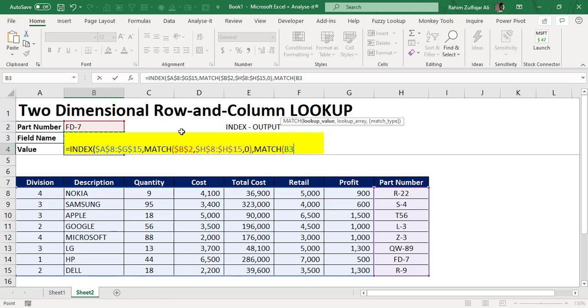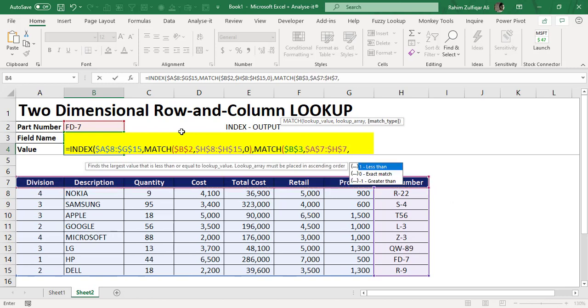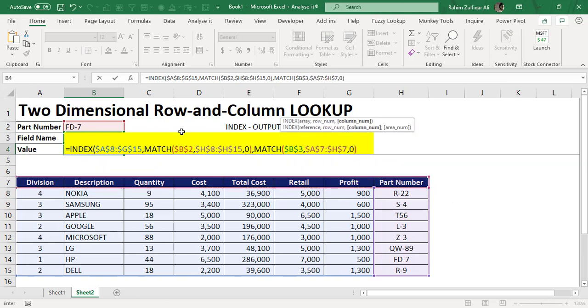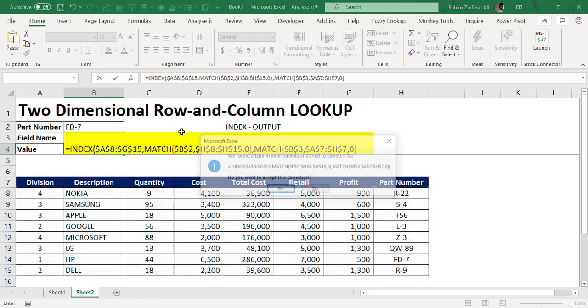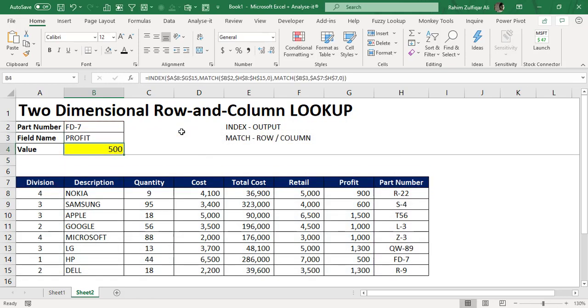We will put a column title in B3 here, and then the lookup array will be the entire row number 7, starting from A7 to H7. We will make it absolute, and we will put 0 because it will be an exact match. And also we will create a data validation, because we will not write a different header or part number manually every time.